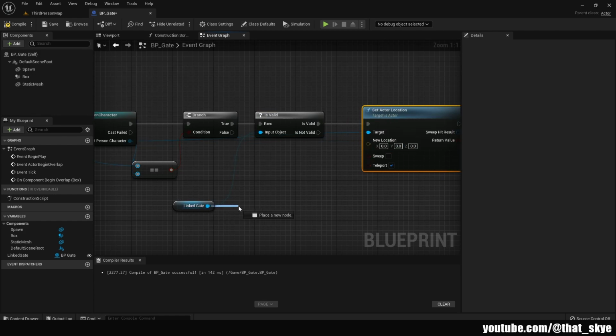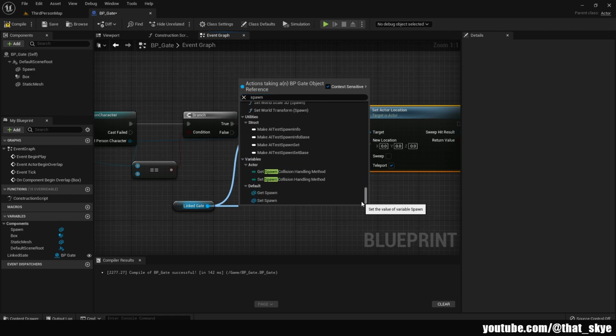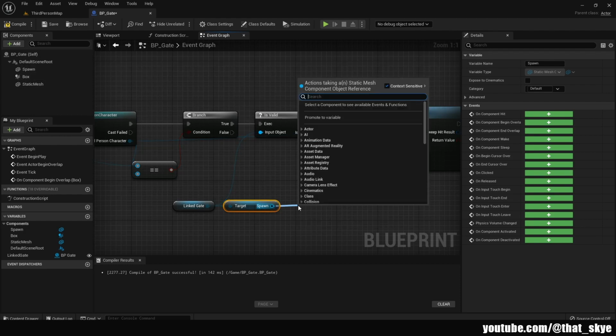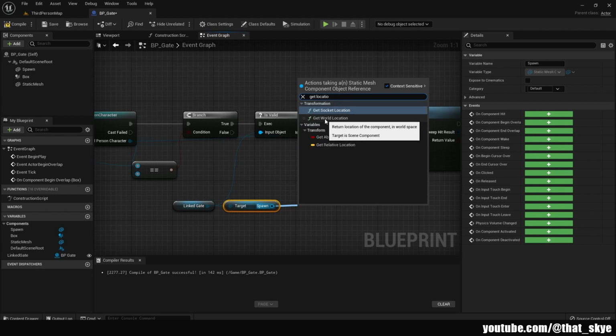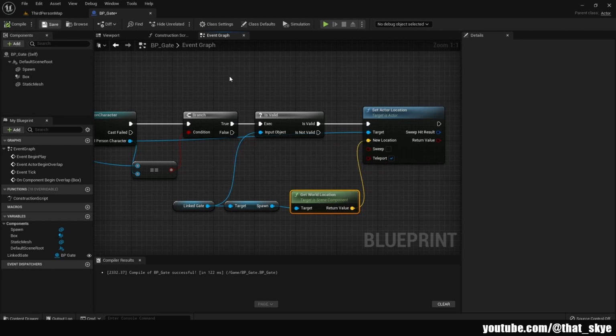Then we can drag from the linked gate again and search for spawn. And it's gonna be all the way at the bottom. And then we want to get spawn. This is getting us the plane that we created before. Now we are gonna drag from the spawn and search for get world location. We want to get the world location. And then we can just plug it into the new location like this. And that's basically it.